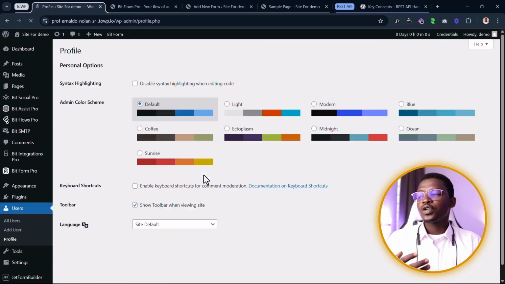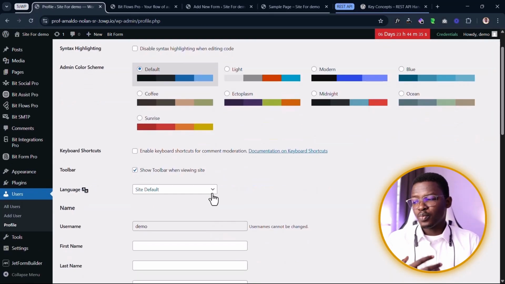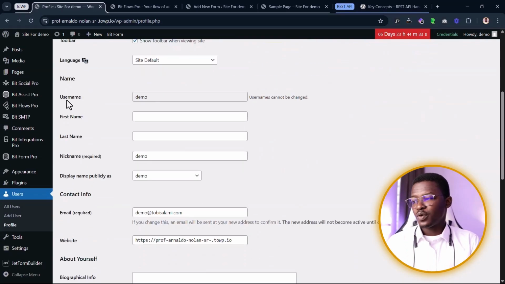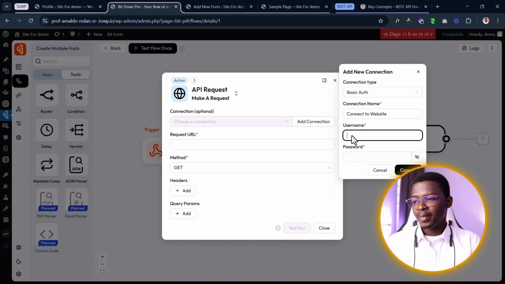And why? We want to edit our current user profile, which is an admin account. And we see the username here is demo. We want to copy that username. We want to come back inside of here and paste that username inside of there.